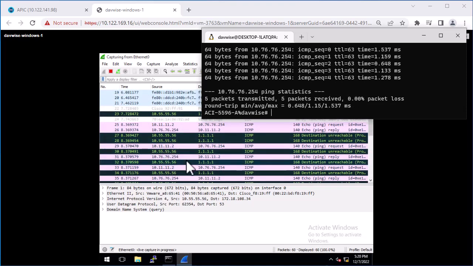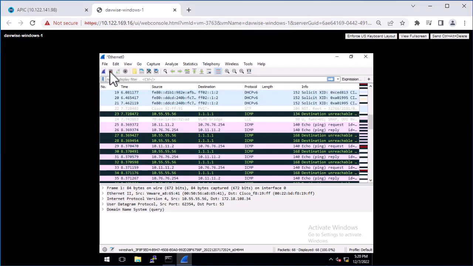If you are still unable to see your mirrored traffic, please reach out to Cisco TAC for assistance.